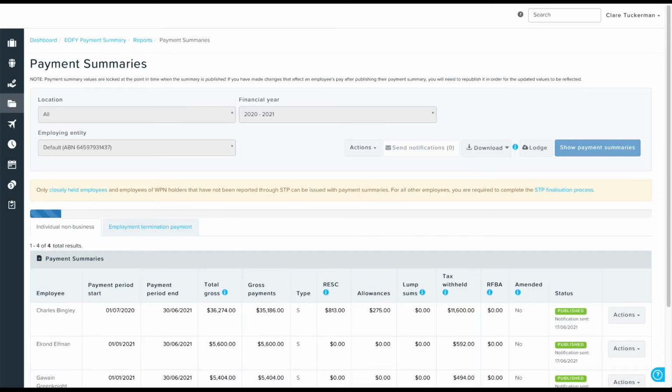You can see that this is now processing. Because electronic lodgement is enabled, all of this information is being submitted directly to the ATO straight from the software. This also means there's no need for a separate payment summary report either. This information is all included in the one lodgement.